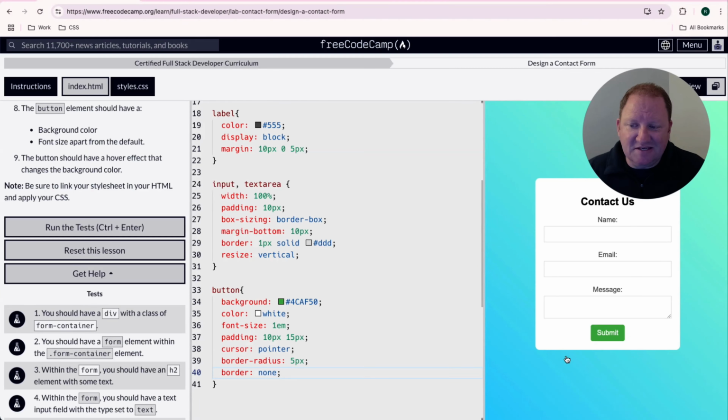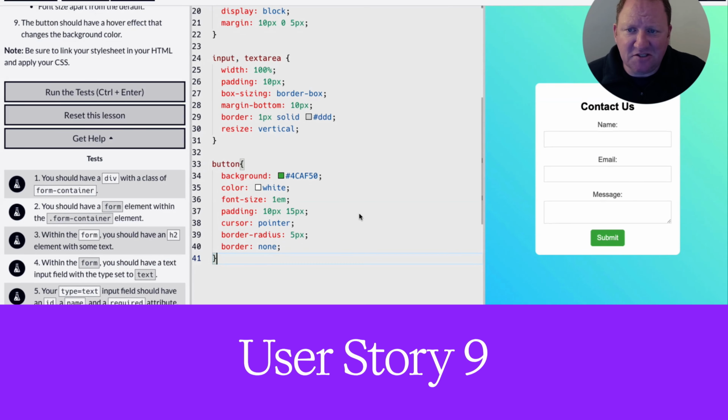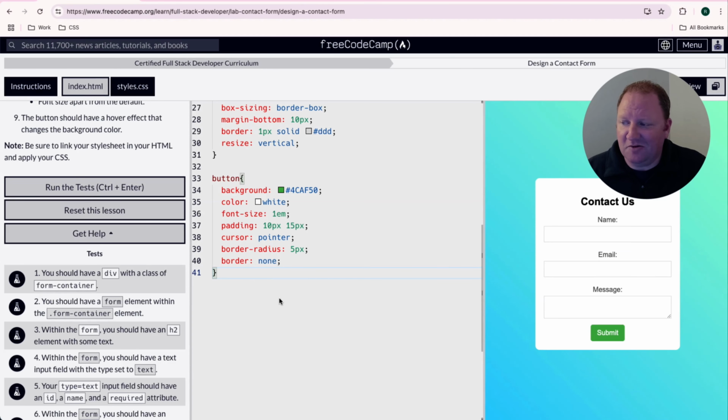The one thing that it is now lacking is the hover effect. So let's tackle that one, because I believe that is user story number 9. User story number 9 tells us that the button needs to change color. And that's going to be a real quick, simple one line of code here, maybe 3, because we have to target the CSS, and so we're going to use that pseudo class. We're going to do button, we're going to do hover, and then in the curly brackets, we just need to change the background color.